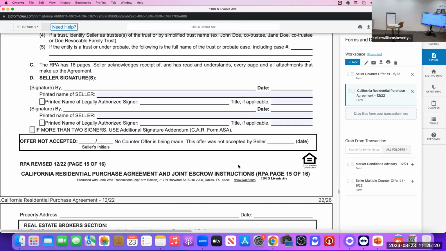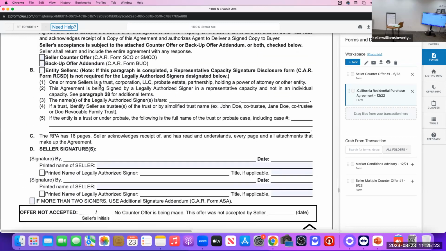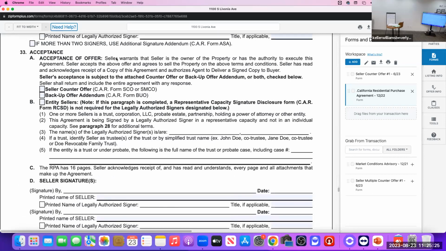This is on page 15 of 16. Okay, now the seller warrants that seller is the owner of the property or has the authority to execute this agreement. Seller accepts the above offer and agrees to sell the property on the above terms and conditions. Seller has read and acknowledges receipt of a copy of this agreement and authorizes agent to deliver a signed copy to the buyer. Seller's acceptance is subject to the attached counter offer or backup offer addendum or both checked below.